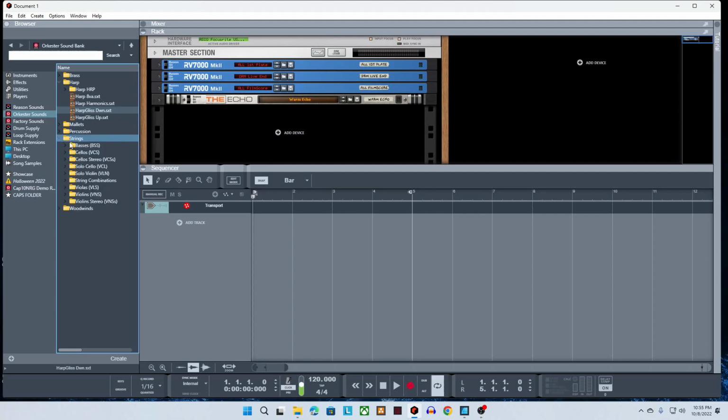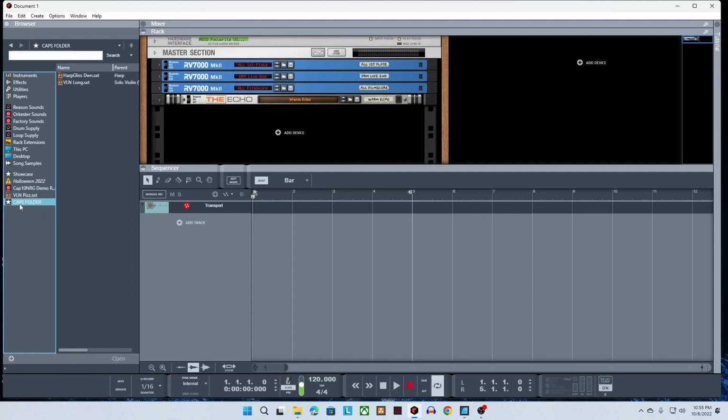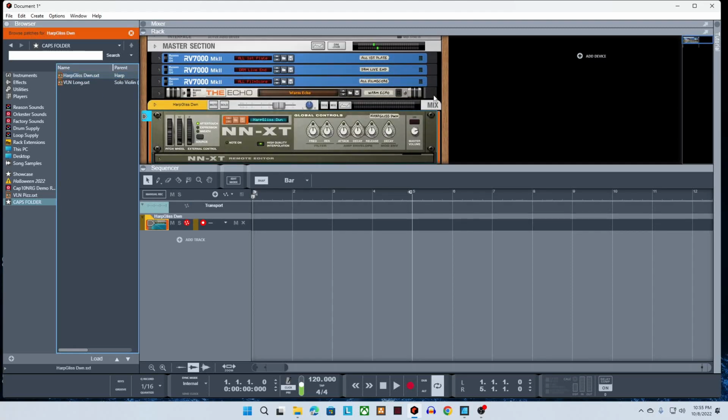Maybe I want some string sounds. So I'll go over here and pick these sounds here. Any sounds I want to bring over here. Now, if I click this Caps Folder, you'll see that there are the sounds that I just chose. They're available for me to just drag out and drop into my project. That's it. Basically, that will help you get to the sounds you want to get to quicker.